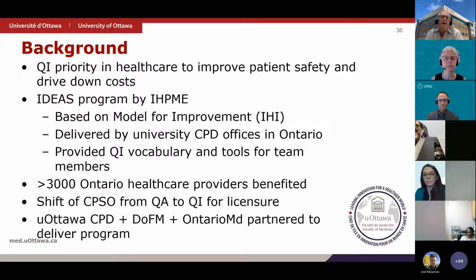So to that end, a program was developed, funded by the Ministry of Health through the Institute for Health Policy, Management and Evaluation at U of T. And this was the IDEAS program, the Improving and Driving Excellence Across Sectors, which was a two-day course that was developed based on the model for improvement, which comes from our colleagues in the U.S., the Institute for Healthcare Improvement. And it's a very nice model. It adapts very nicely to healthcare.